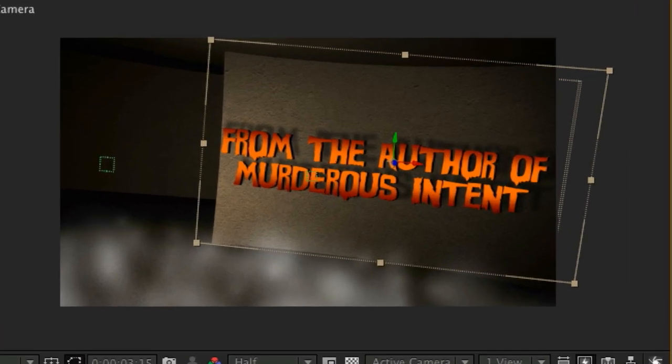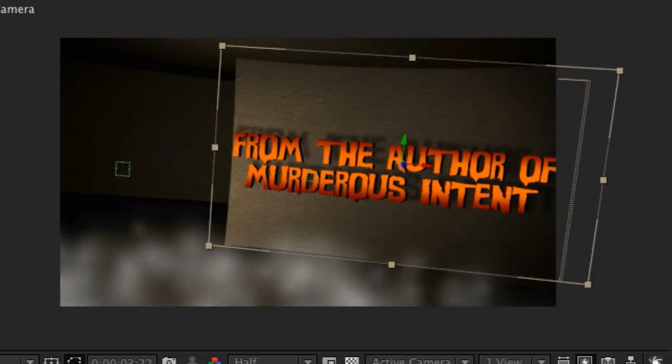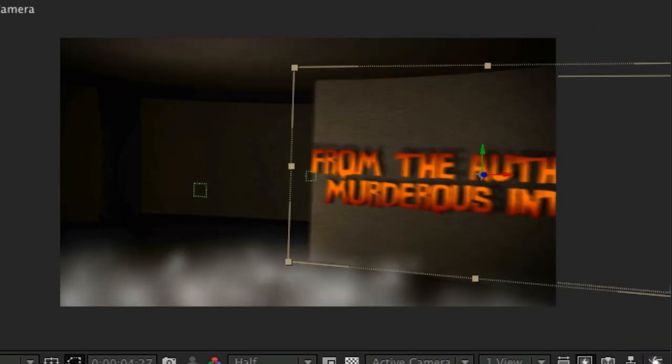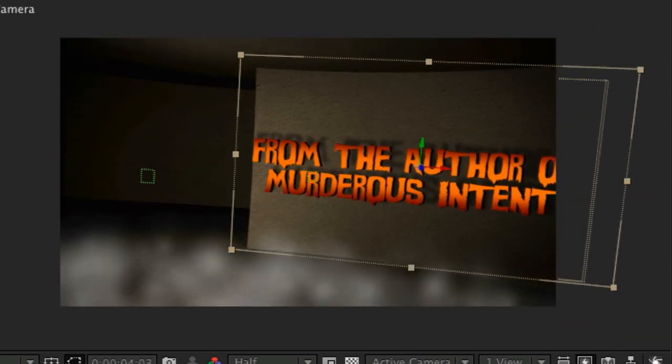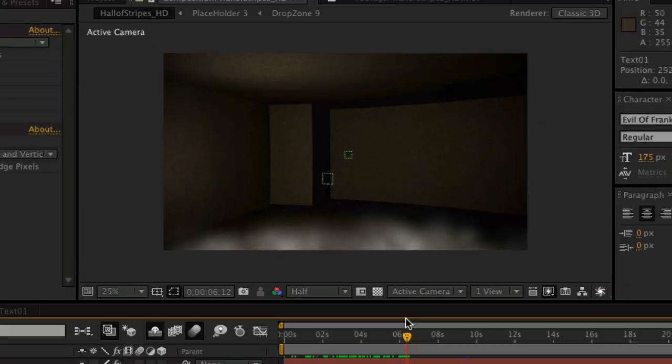And so now you have a shadow that is reacting to the camera and your faux 3D text here. So it's looking pretty good. So let's add our doctor piece here.